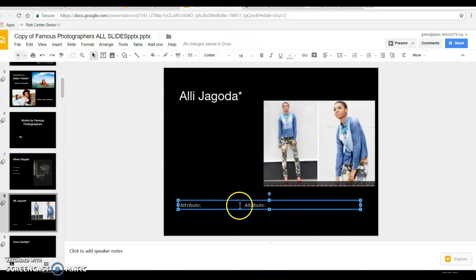What attribute do I think this one shows? Light? No. Timing? No. Composition? No. Clear subject. And you're going to continue on until you get all the way down.